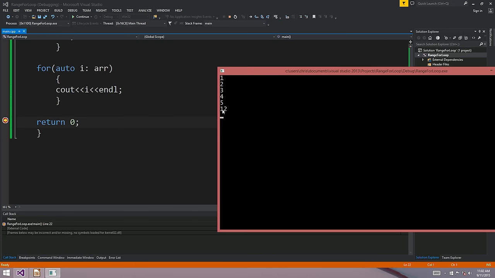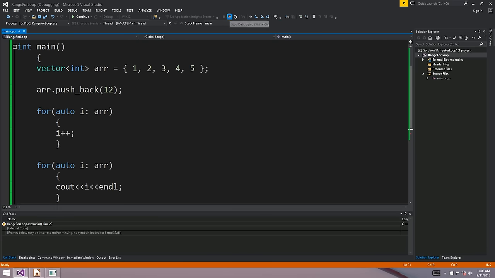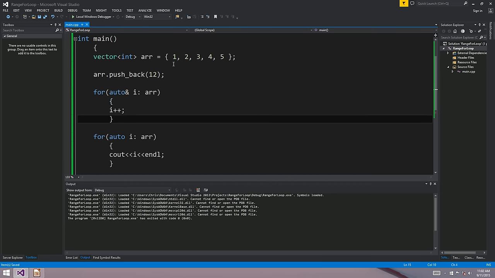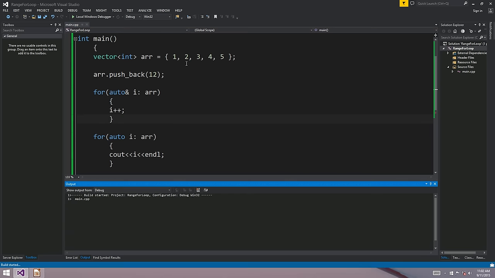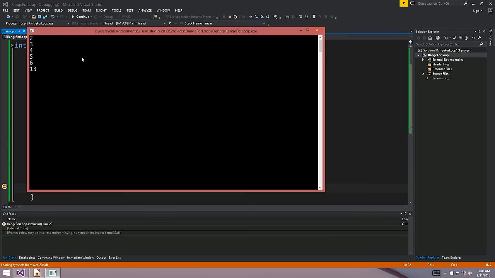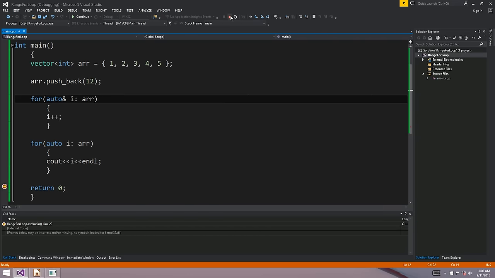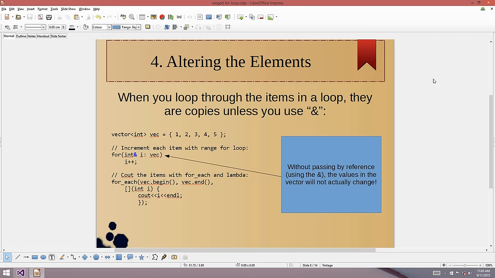Yeah, 1, 2, 3, 4, 5, 12. So if you want to actually alter the values in your range-based for loop, then you're going to want to put a pass by reference ampersand there. If we run this, we should see that the first range-based for loop has incremented all of the items. Yeah, 2, 3, 4, 5, 6, 13. Good stuff. Okay, so that's something to be aware of.